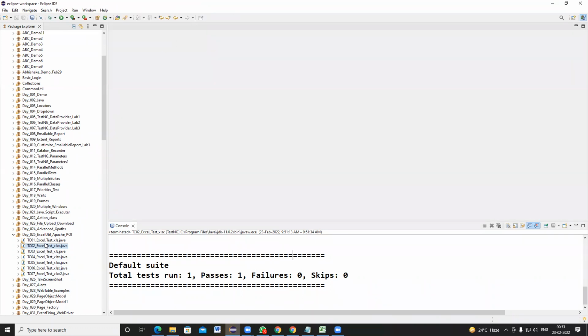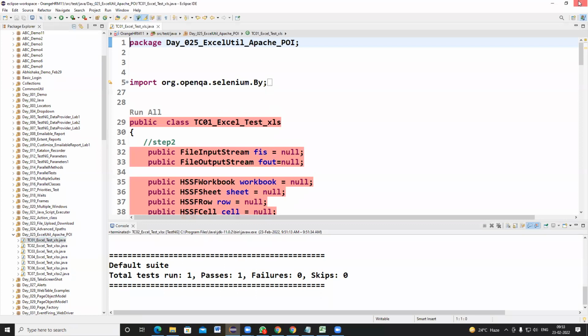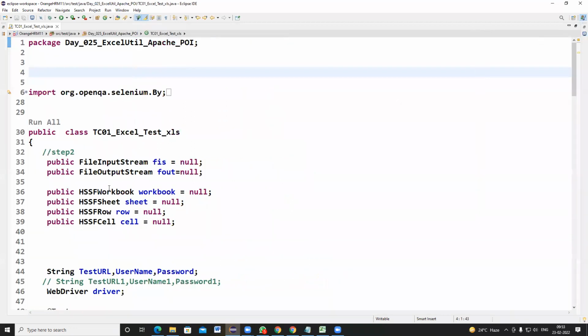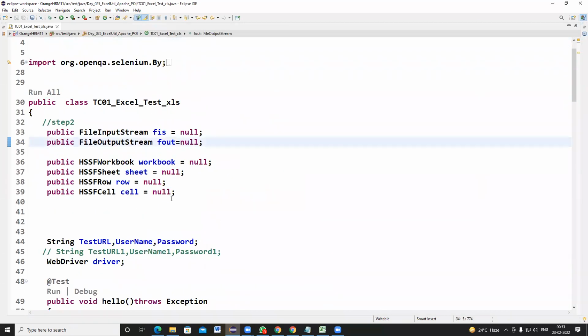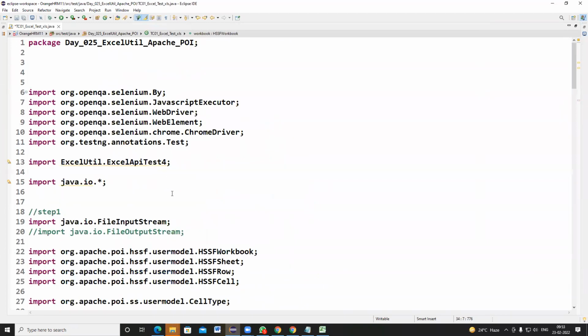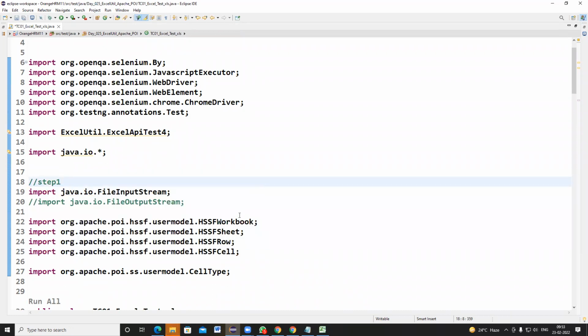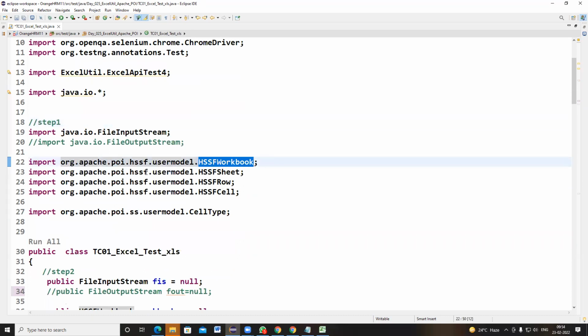Now I'm coming back to the first program. Here is the FileInputStream. Okay, I'm commenting this line, and here also. These are the supporting class files I have imported. Previously, I imported XSSFWorkbook, XSSFSheet, XSSFRow, and XSSFCell. But here I am importing from org.apache.poi, and the previous program contains XSSF.